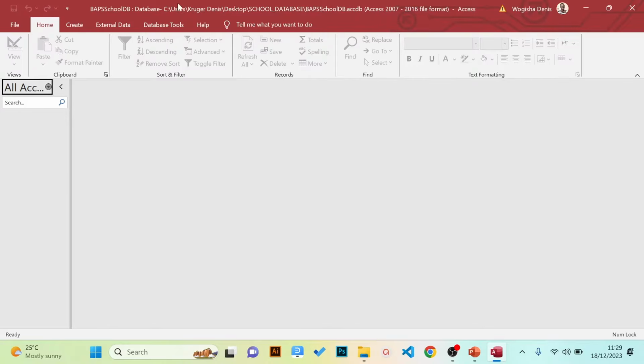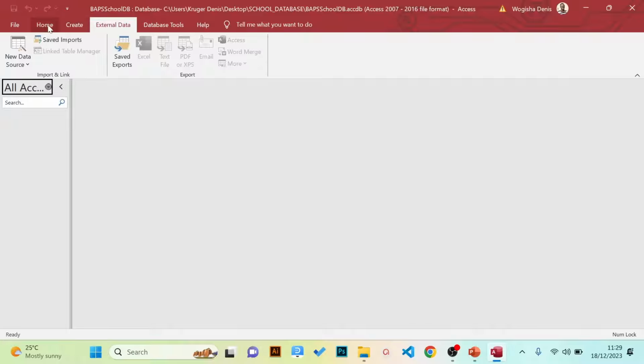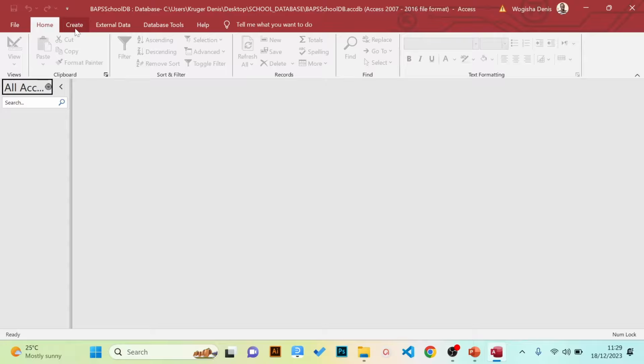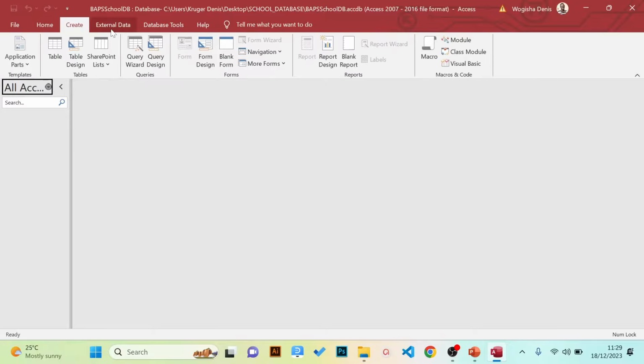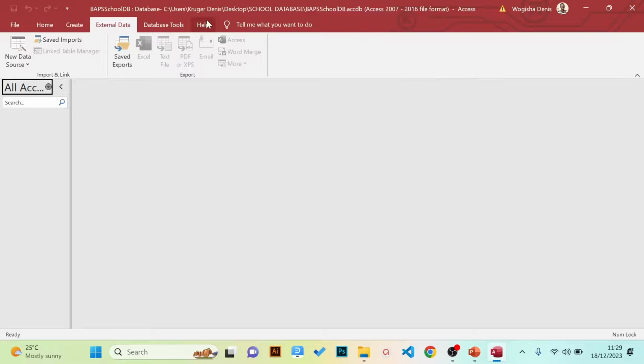At the topmost, we have the title bar, and the title bar is currently showing BAPS School DB database. That shows we have already saved our file successfully, since the title bar will always display the name of the database. Below the title bar, we have the ribbon. The ribbon consists of tabs. There are lots of tabs here. We have the Home tab, Create tab, External Data tab, up to Help.